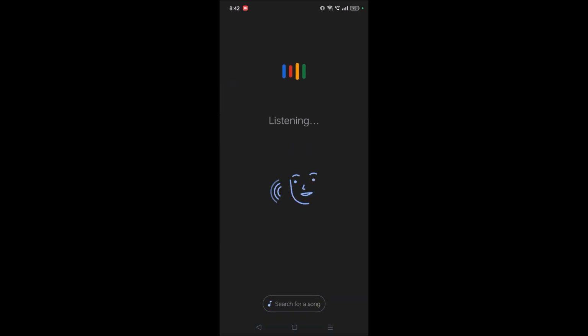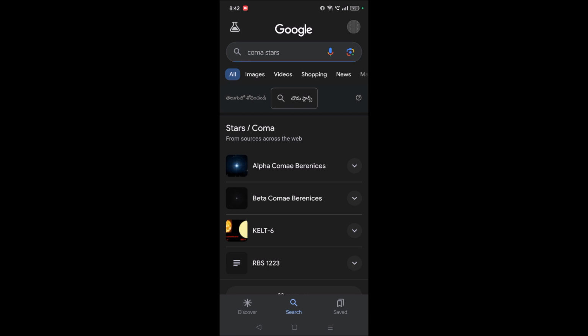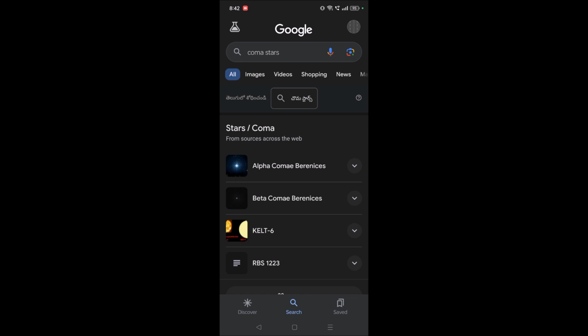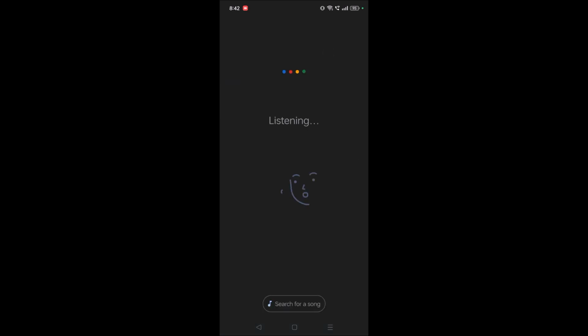¿Cómo estás? I'm unable to pronounce the exact Spanish voice search command. So if you know Spanish, you can try searching something on Google voice search using exact Spanish words. ¿Cómo estás?